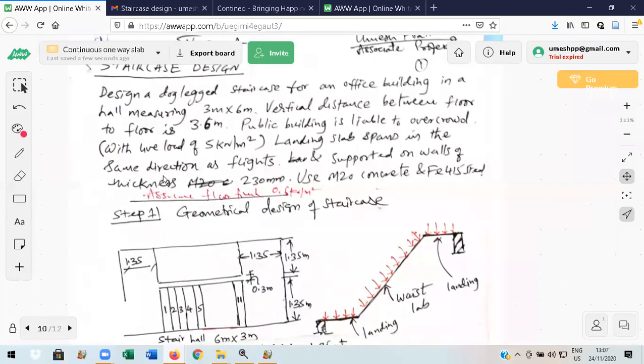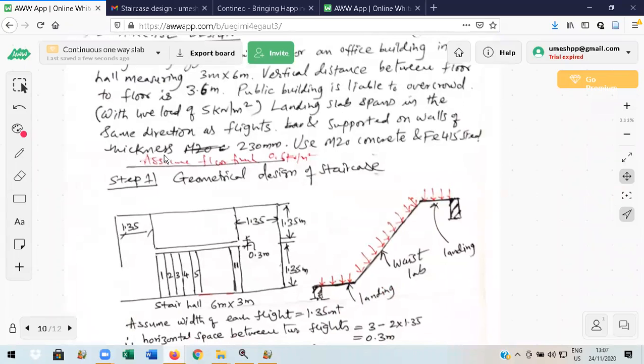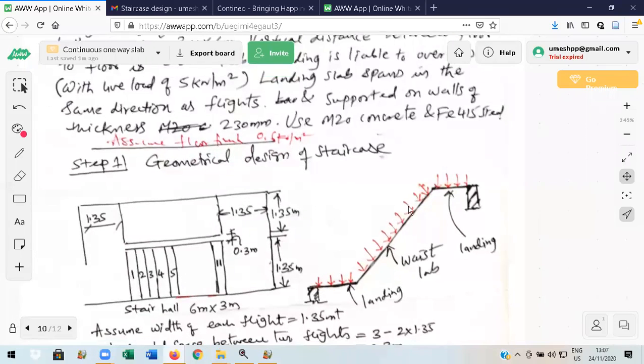Landing slab spans in the same direction as flights. It means the direction of landing slab and flight is the same. Supported on walls of thickness 230 mm. There is a wall here, there is a wall here. It is supported like this. You can see this diagram here. Z-shaped, something like this. You can see this.